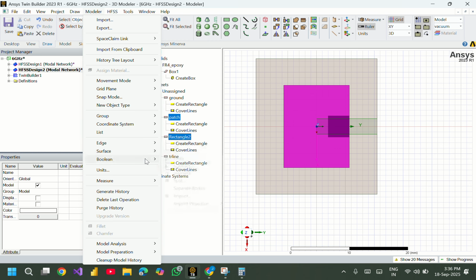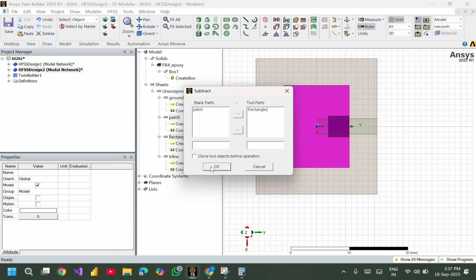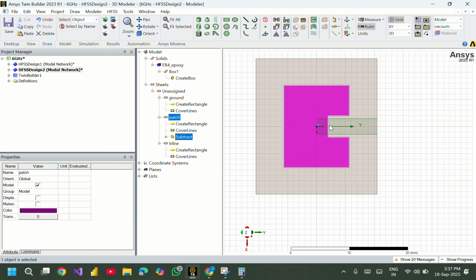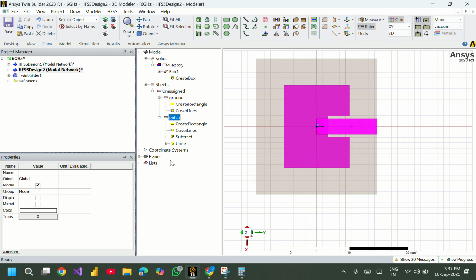Here you can see the boolean. From that you can click subtract, patch to rectangle. You can see we cut it. Okay, now we need to merge the patch and the transmission line. For that you can merge from here, otherwise you need to go to modular, then boolean, then click unite. As you can see, we drew the patch.